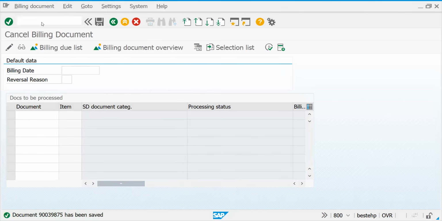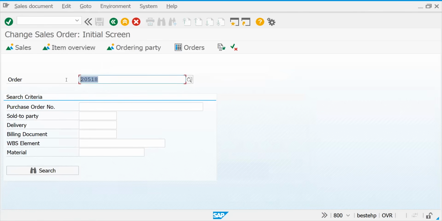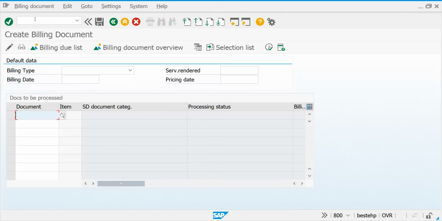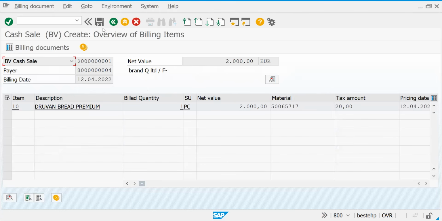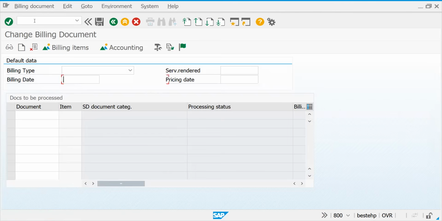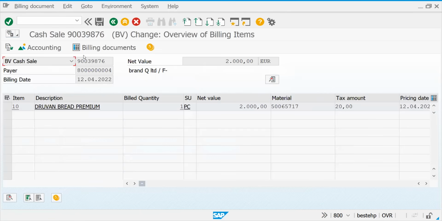VA02. Let's check the document flow. Okay. Let's try to save this. Still getting some error. Some problem with account determination.